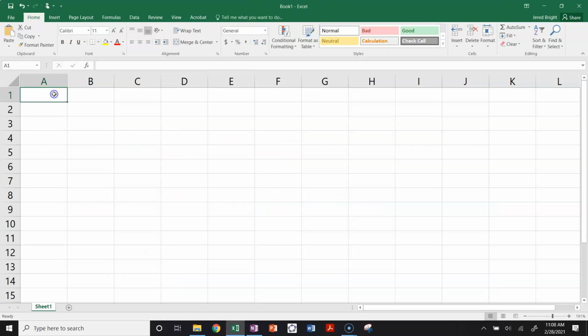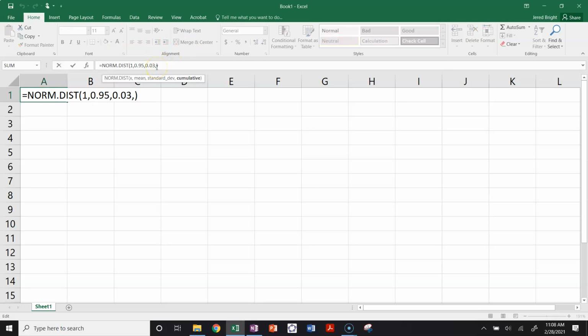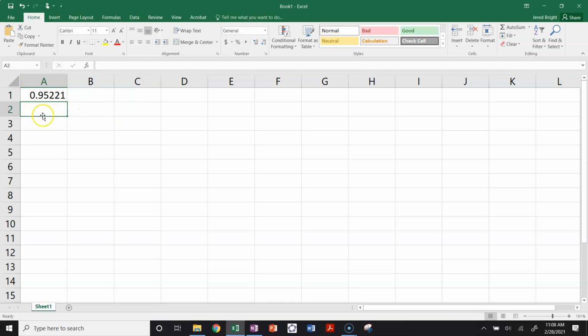Okay, so in Excel, we're going to type equals and then norm.dist for the first one, and then it was less than 1, right? So 1.00 if you want, doesn't much matter. 0.95 for the mean, you can see it's highlighting as I go. Standard deviation was 0.03, and then, oops, I forgot to do true. Okay, there we go. So 95%.